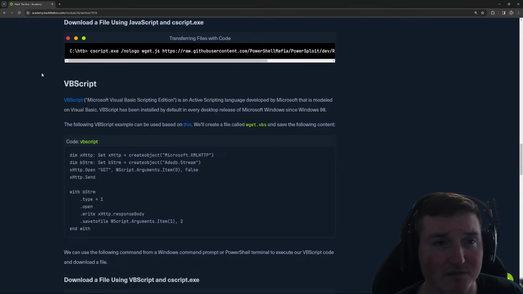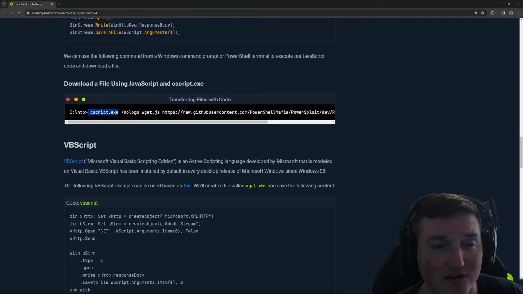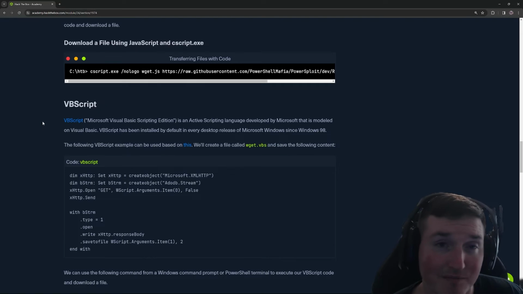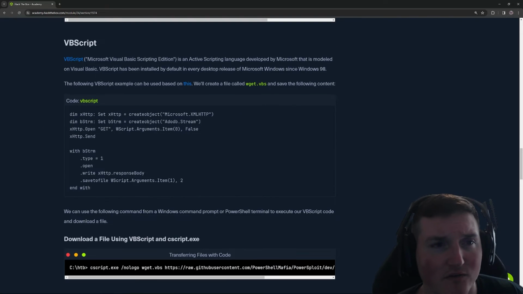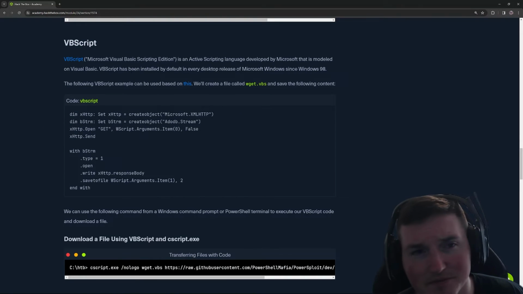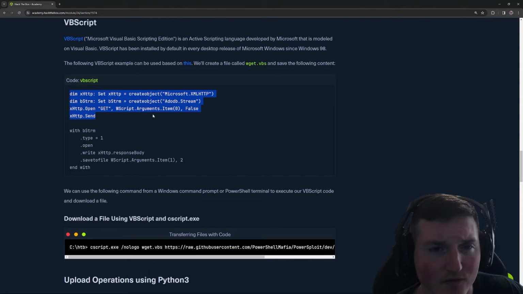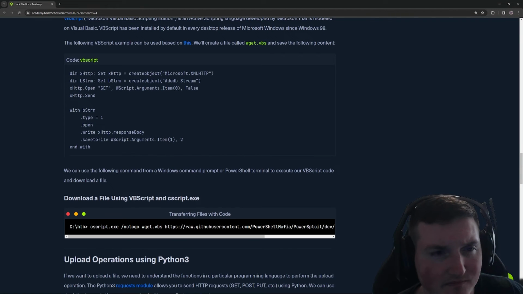Because if you're on a Windows machine and you have the cscript.exe, you can use that to run JavaScript to pull down the file you need. So pretty nice little feature there. Now here we have Visual Basic script, pretty easy, pretty nice. And you can see they have the script laid out for you, very similar to the JavaScript one. They have the GET request, and then they save it to a file, right? So pretty nice, pretty easy.